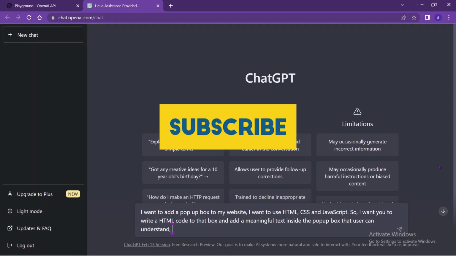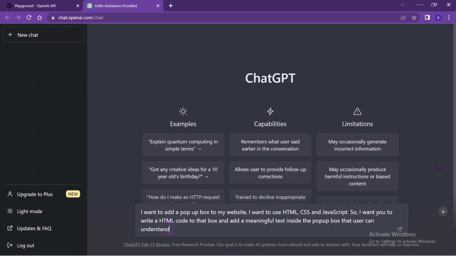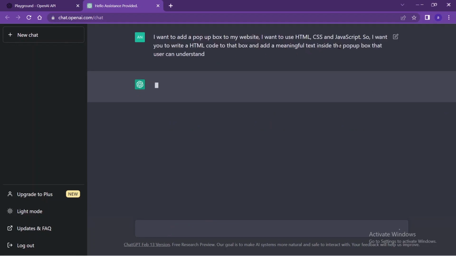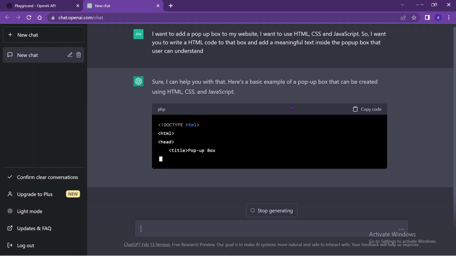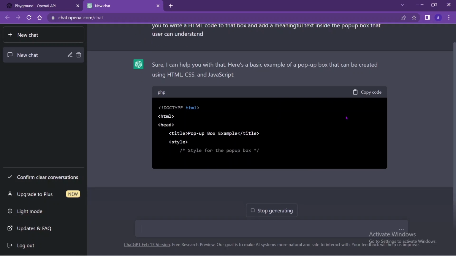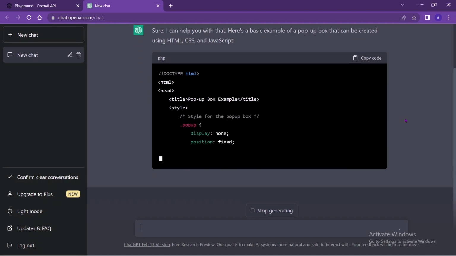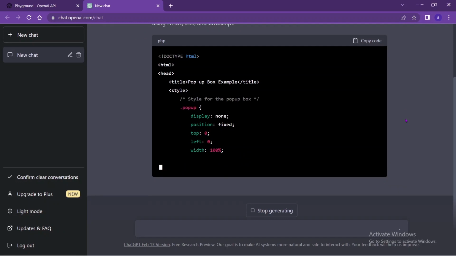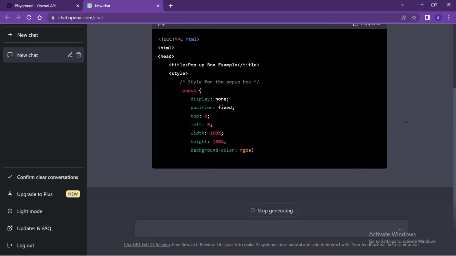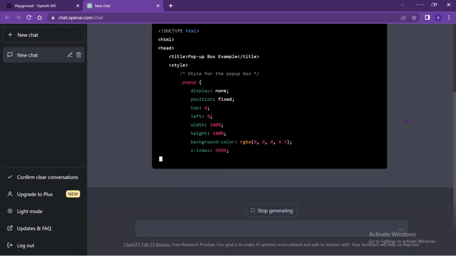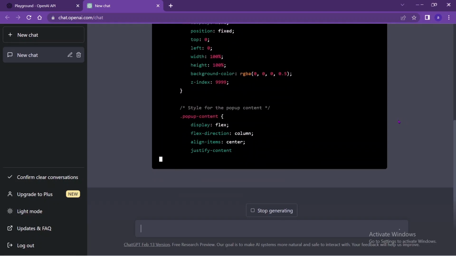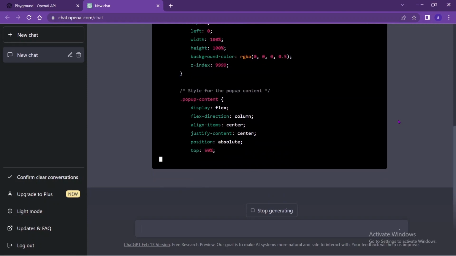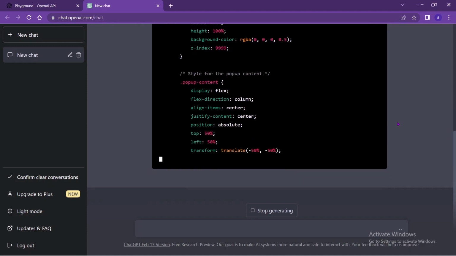As you can see, guys, we want to make our prompt more meaningful. So tell ChatGPT: I want to add a pop-up box to my website. I want to use HTML, CSS, and JavaScript. I want to add HTML code to that box and add a meaningful text. ChatGPT is going to start writing code for us, guys. As you can see, it is starting with styling, so it is already providing CSS code, and it is going to start styling this box.